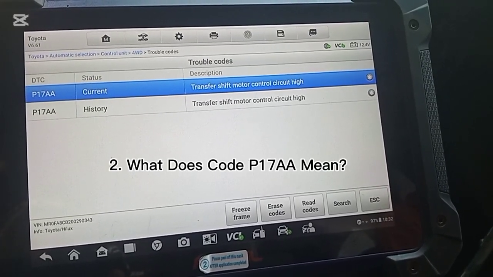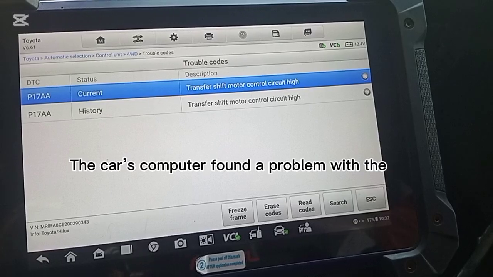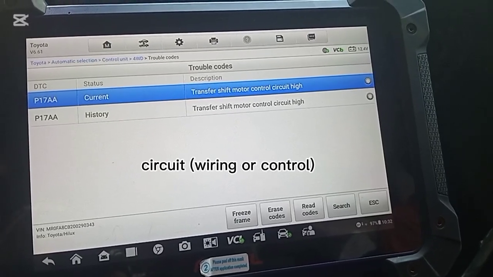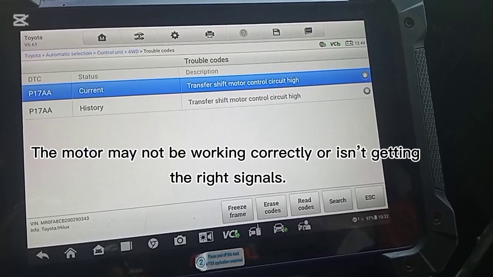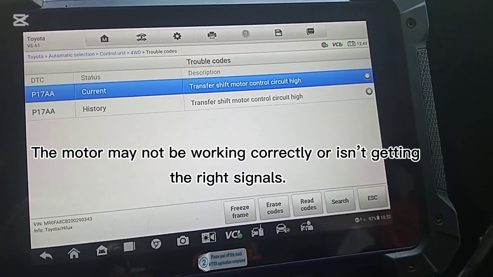2. What does code P17AA mean? The car's computer found a problem with the circuit, wiring, or control that tells the shift motor what to do. The motor may not be working correctly or isn't getting the right signals.